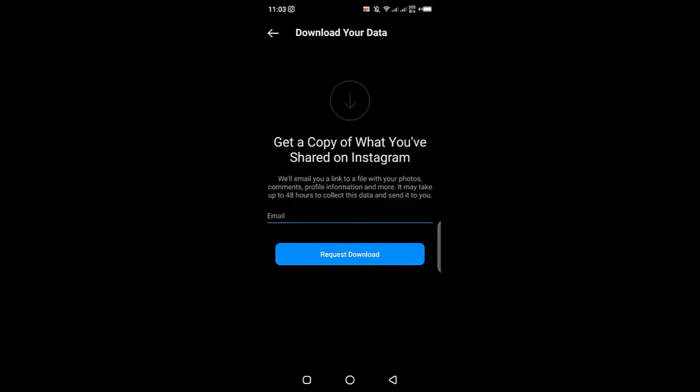Now this process is pretty much similar to how you're gonna do it if you're doing it on your browser. You just input your email address and click on Request Download, and it's pretty much the same. As you can see here, it also says that it may take up to 48 hours to collect this data and send it to you.